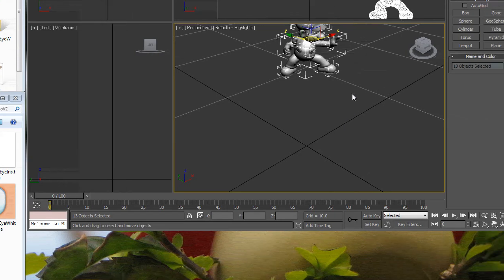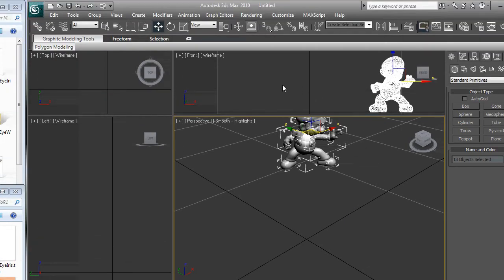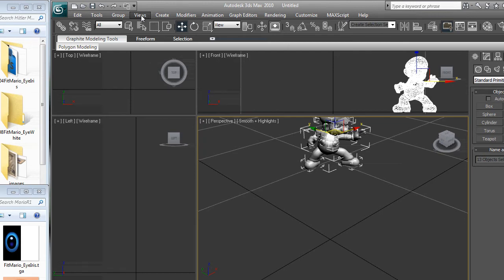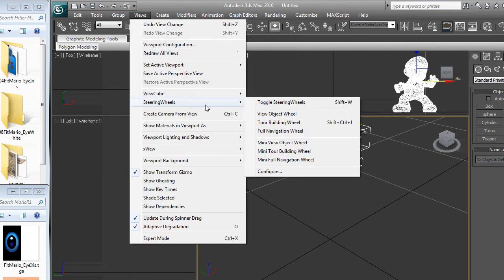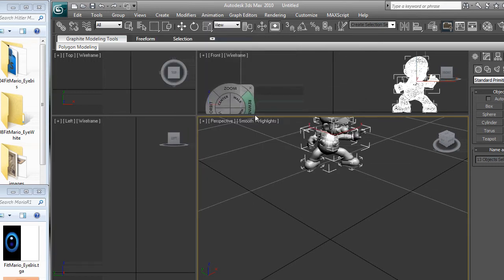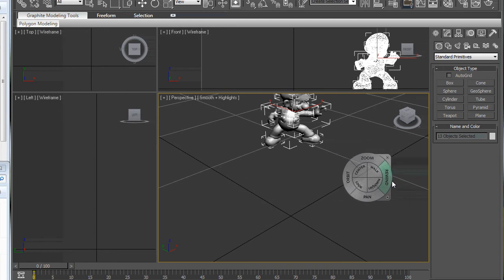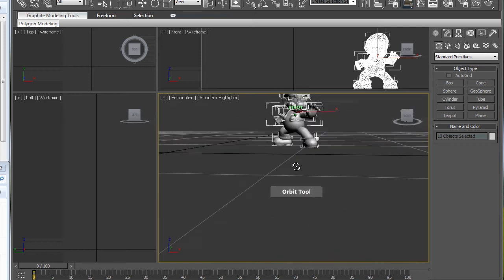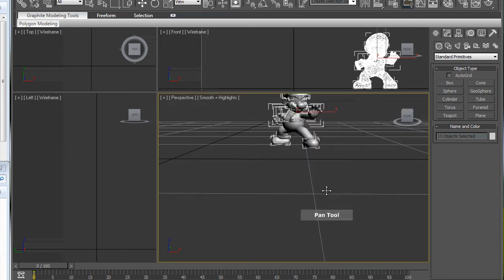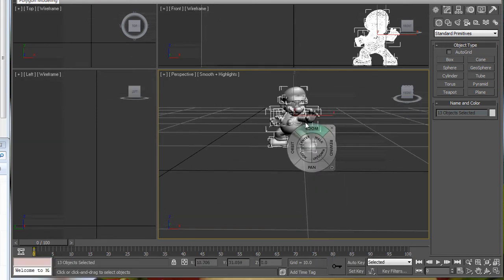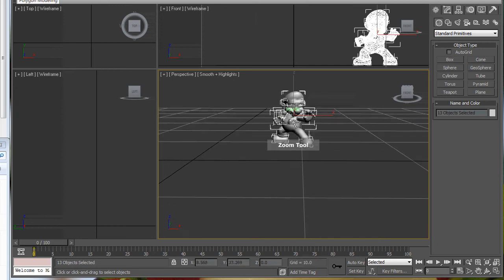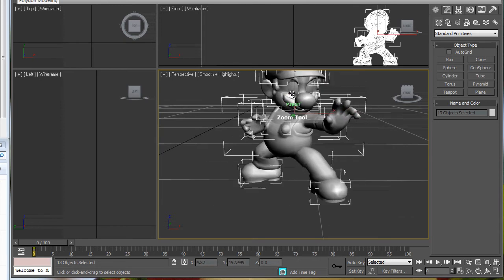Alright, sweet. Now, in order to get better angles and views, we're going to go up to here to views, steering wheels, toggle steering wheels. Version 9, it might be slightly different. You might have to pause the video at this point to figure out what's going on with your wheel, but this is the wheel. Orbit moves you like this, so you can move around, all the way around the character. Pan brings you up, down, left, and right, specifically. Zoom, once you've got your mouse over where you want to zoom, clicking that and moving backwards and forwards will help you zoom around the character.